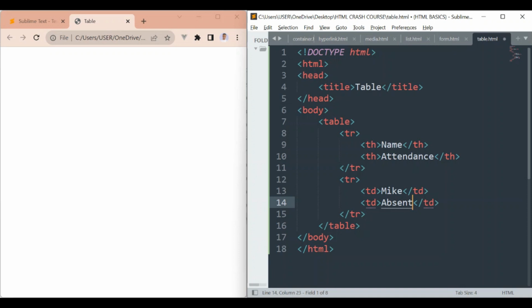So if I save this and reload, we get this table, and this is not looking good because there's no CSS. So HTML without CSS is very boring. I'm just going to copy this. If you want to create another row, when we talk about table, horizontally is row while vertically is column.